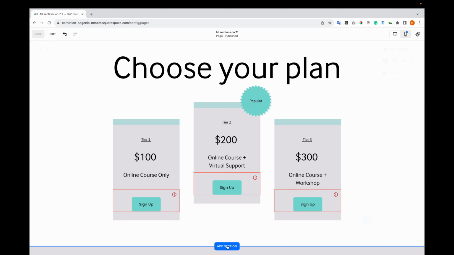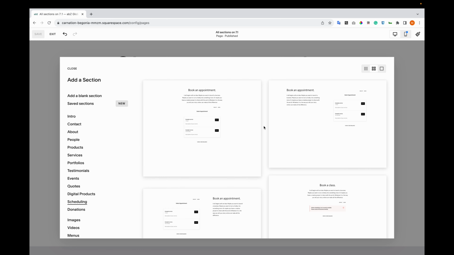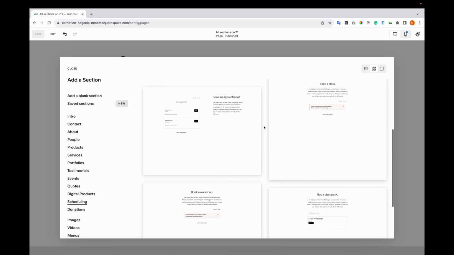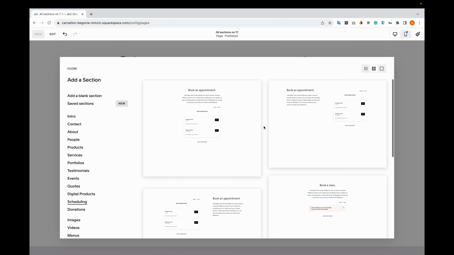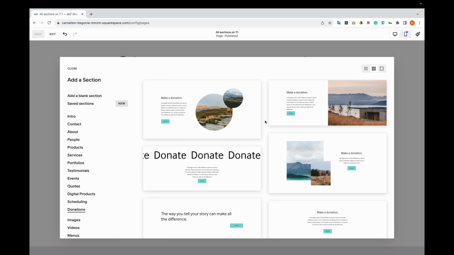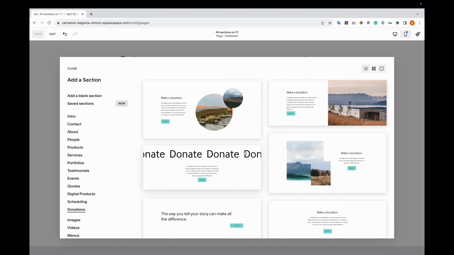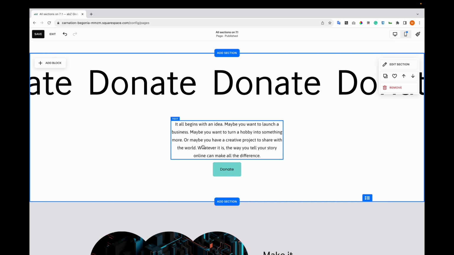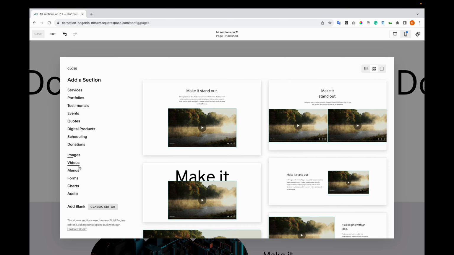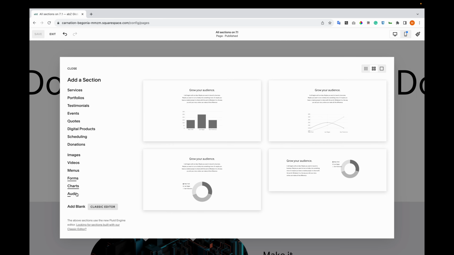Let's go to the next section, scheduling. Here we have Acuity scheduling. Squarespace has bought it, and you can find a lot of videos about Acuity on YouTube. Then we have donations, images with scrolling, and the donate button. Let's actually check this one because we have scrolling here. This is the scrolling element or block, text, and the donation button. And the next sections are images, videos, menus, forms, charts, and audio.